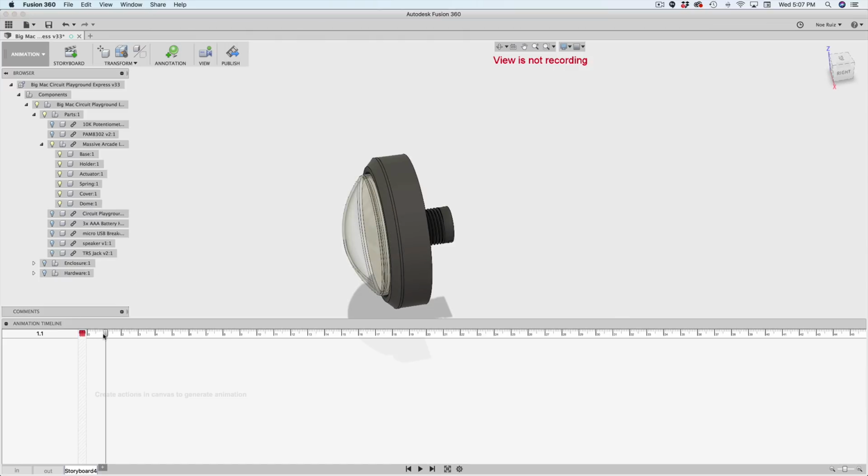So now I can advance a little bit. Let's go to 1 second and just kind of zoom in here, because I'm going to be working pretty small.